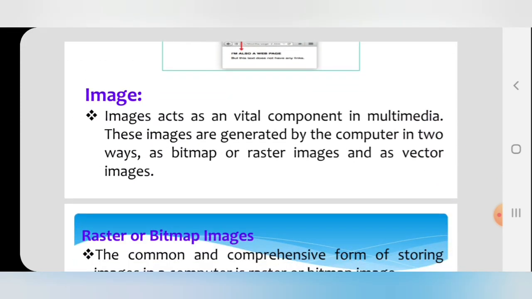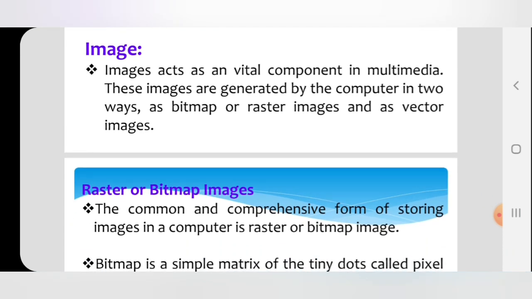The next component, image. The image acts as a vital component in multimedia. These images are generated by computer in two ways, as bitmap or raster images and as vector images. Now we are going to the second component of multimedia, image.